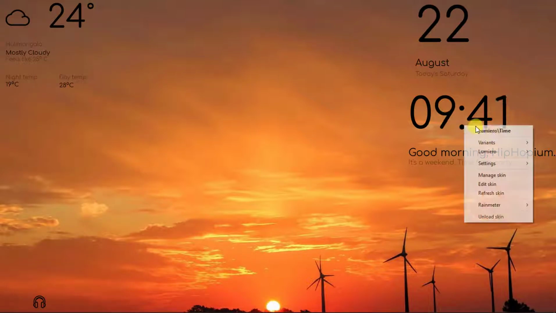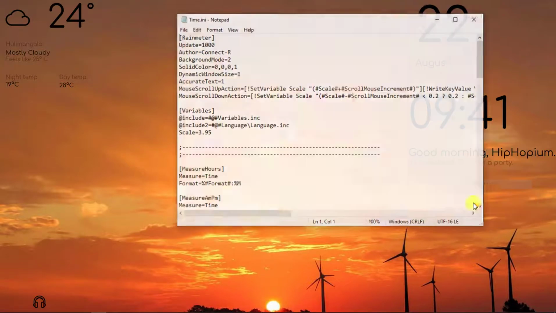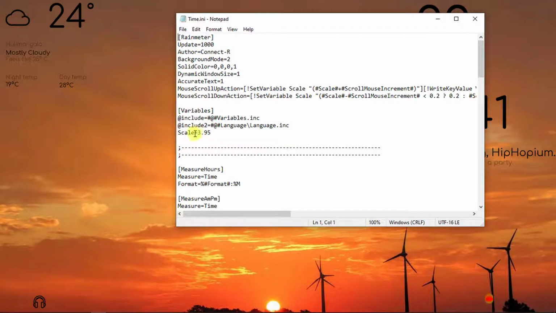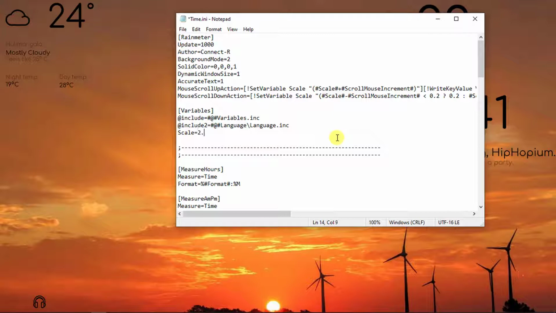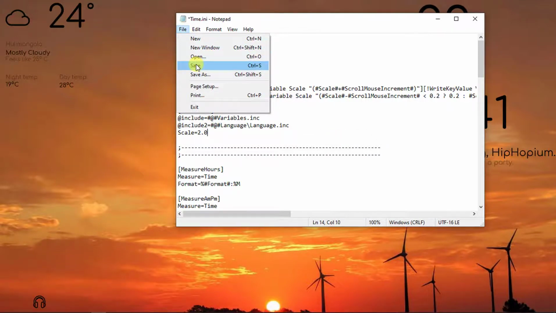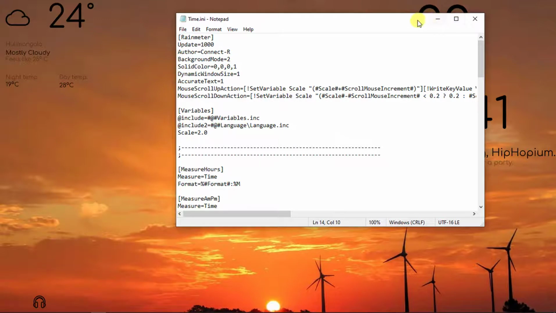So once we are done with this, we need to customize the size. So the size is currently too big for the screen, so we can change the scale to a smaller size. So we'll be trying out a few variations to see which fits our screen better.